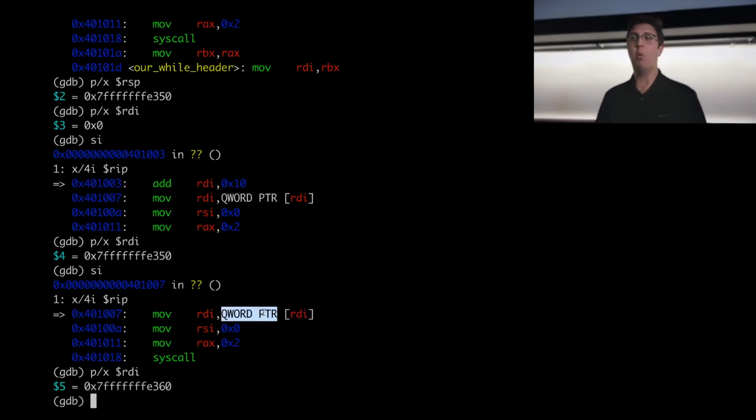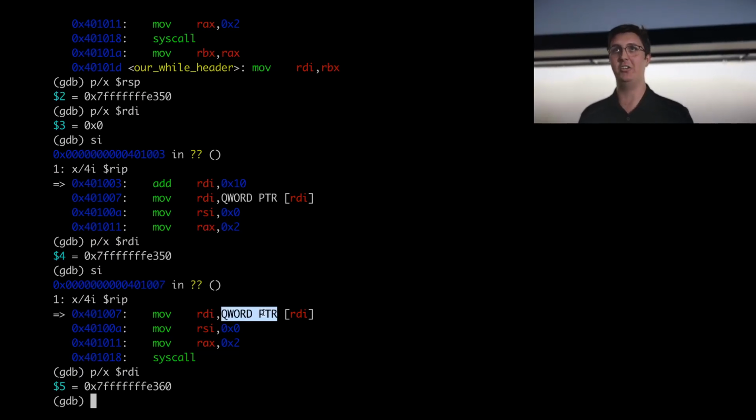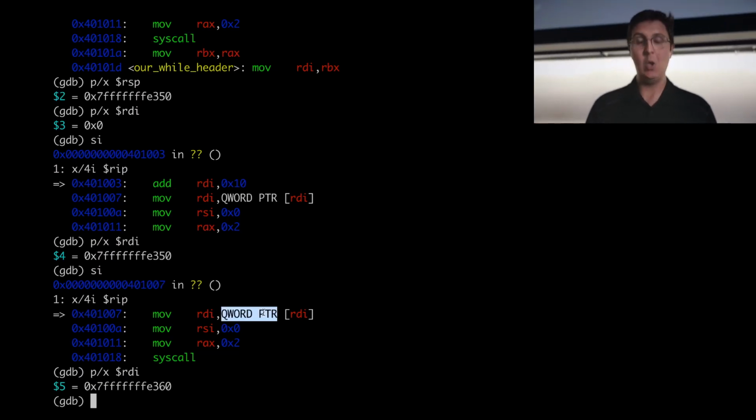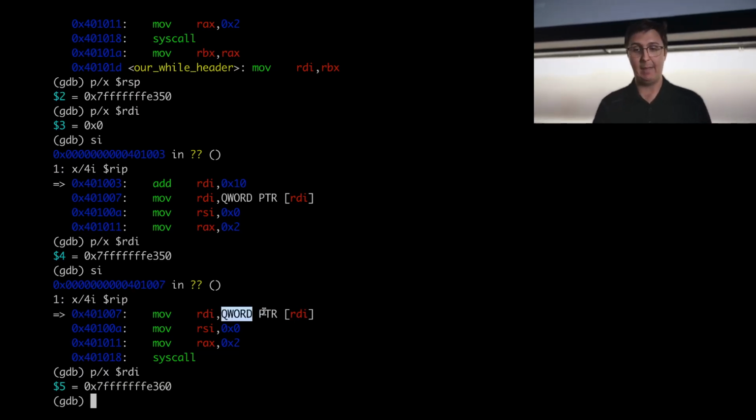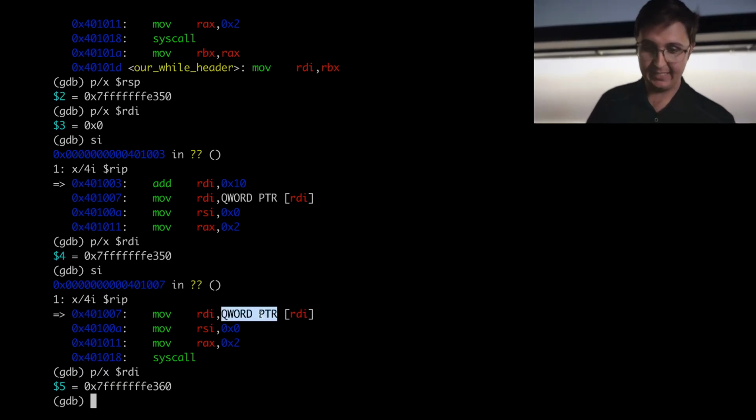This keyword pointer thing, why is it called keyword pointer? I don't know, historical reasons. Really, it should just say 8-byte pointer. That'd be a real nice thing to say. But that's what it's saying: 8-byte pointer. Pull 8 bytes out of RDI. We could also, for example, pull 1 byte. If instead this was a byte pointer, we'd be pulling 1 byte out of RDI. But in this case, pulling 8 bytes out of RDI.